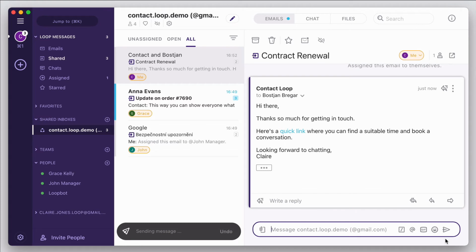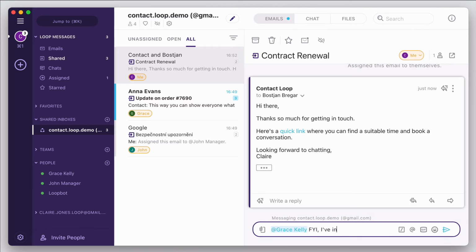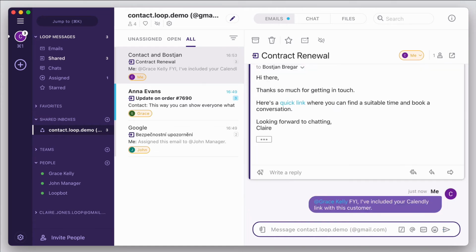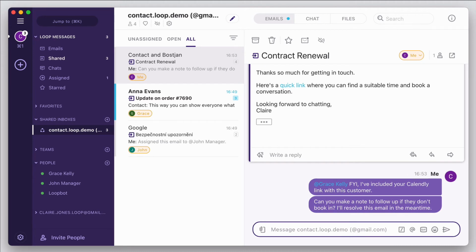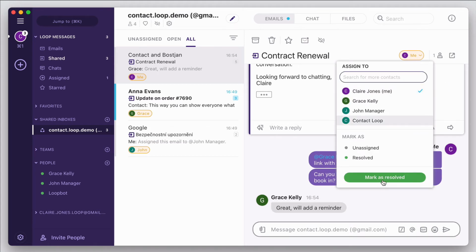And if I need more context or information from my team, I can message them on this specific email thread and ask them for input. My team will see these side messages, but a customer will never know. They only see the external emails that we've sent to them directly. And if I've replied to the customer and solved their inquiry, I can mark this email as resolved.